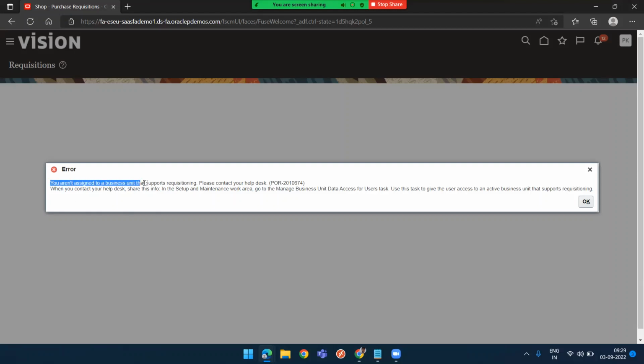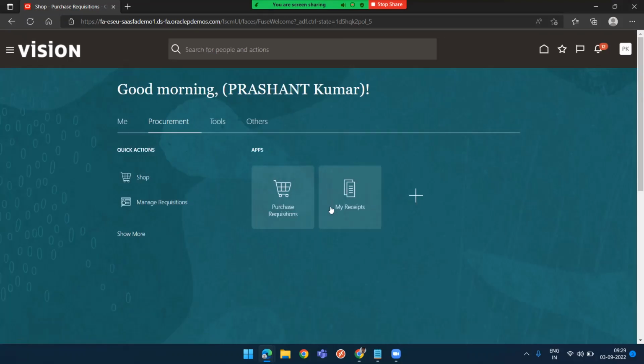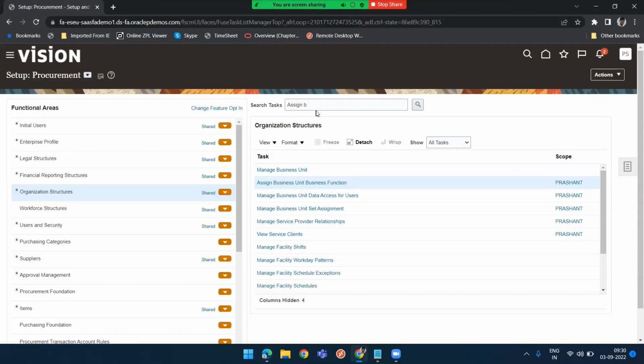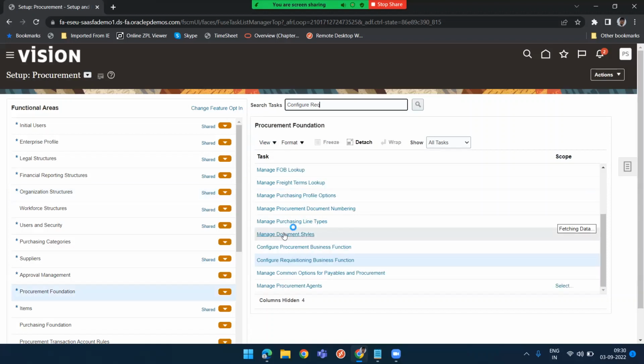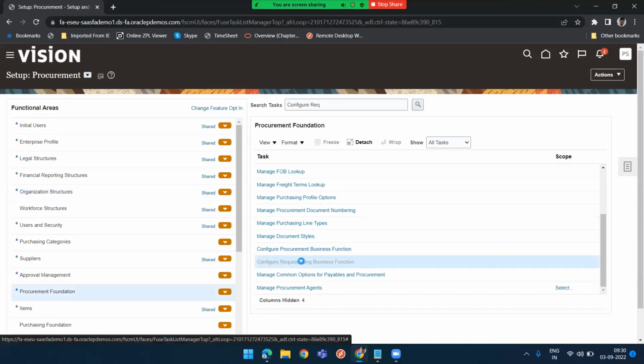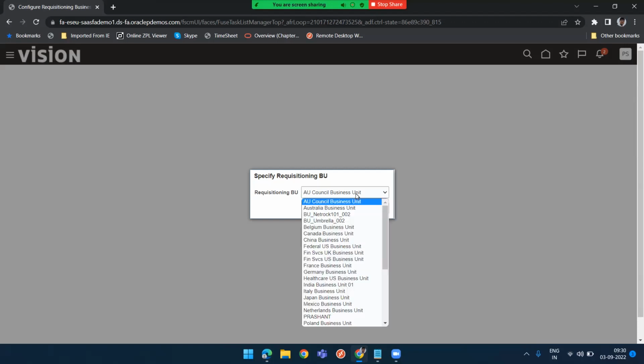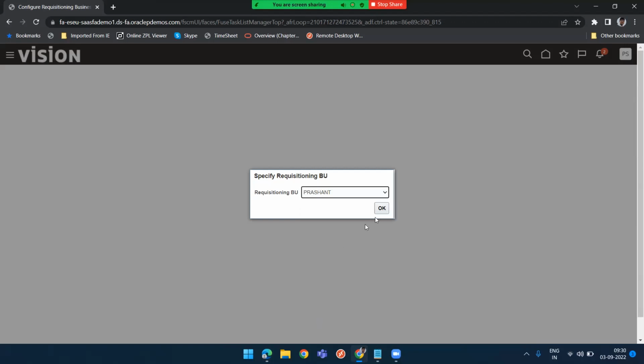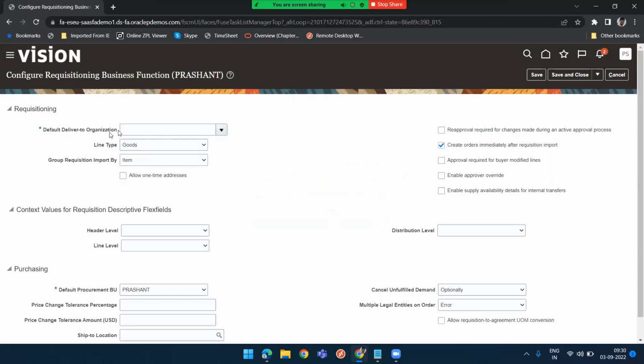I'm getting "you are not assigned a business unit." Same issue. Because we have completed only one setup, we need to complete another setup, which is configure requisition business function. Here, I need to select my business name. Default deliver to organization. So here you need to select one inventory org.